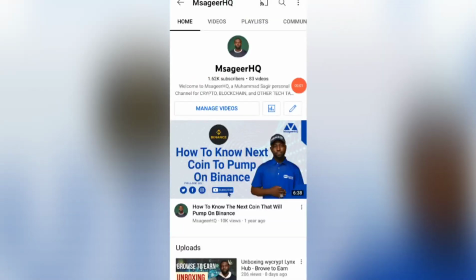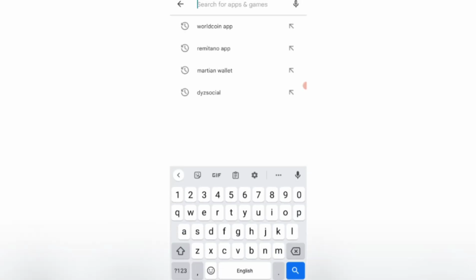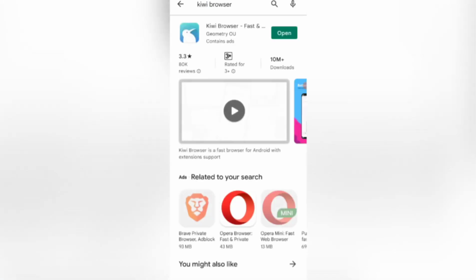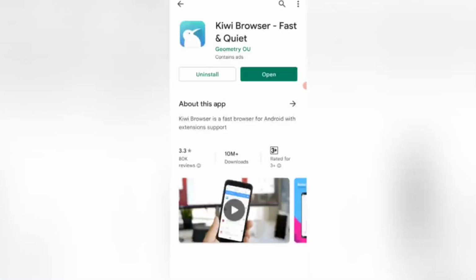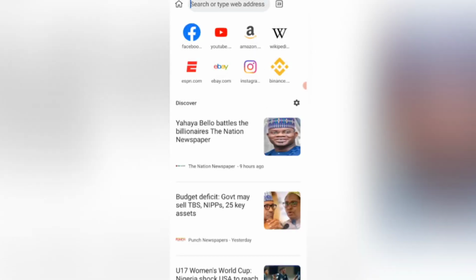The first thing you need to do is go to your Google Play Store and search for QE browser. So this is QE browser, you see. After downloading the QE browser, you need to open the browser.